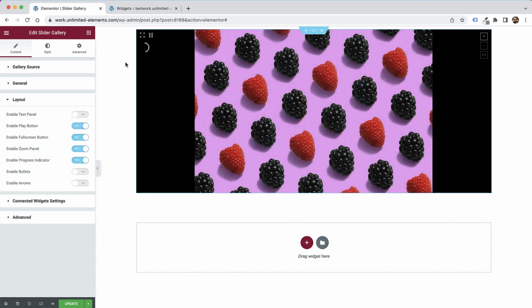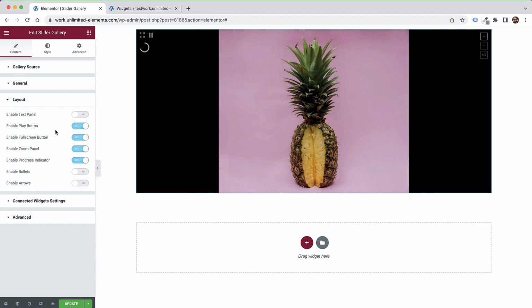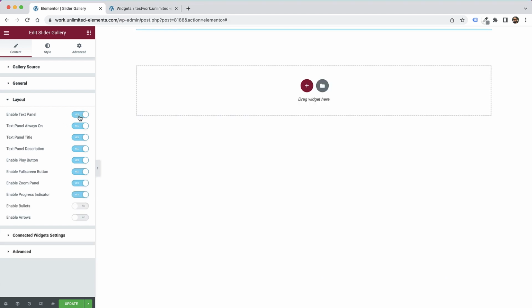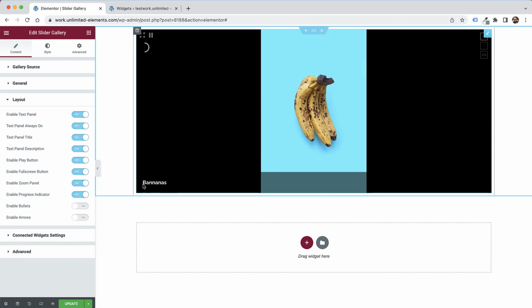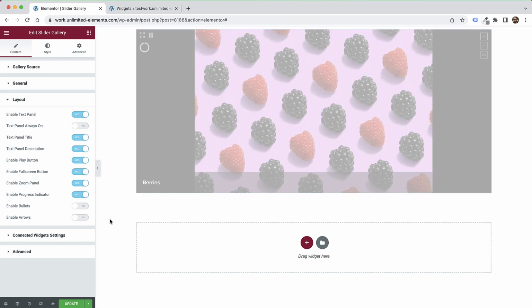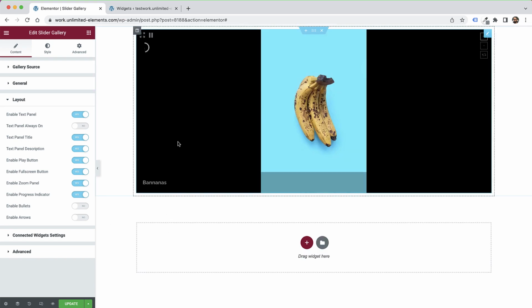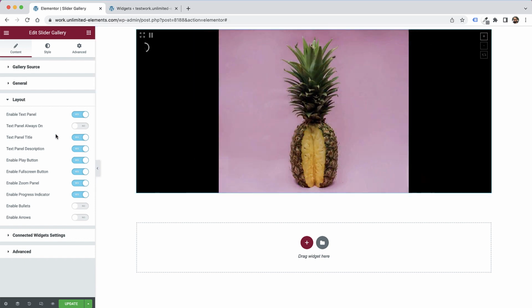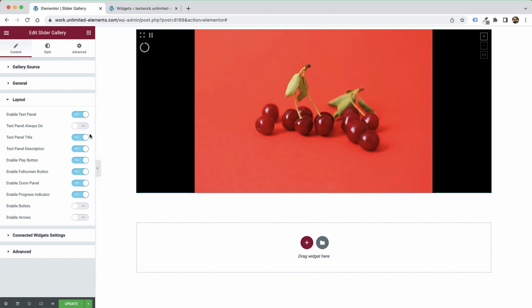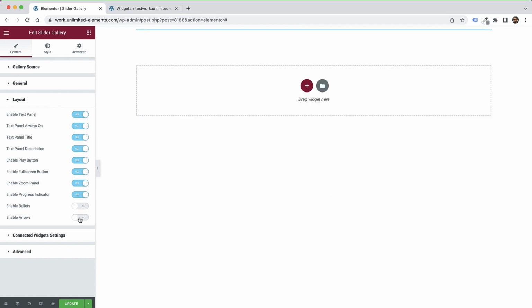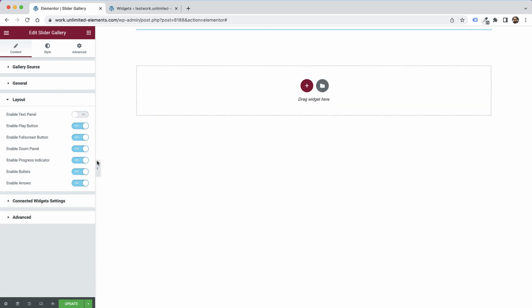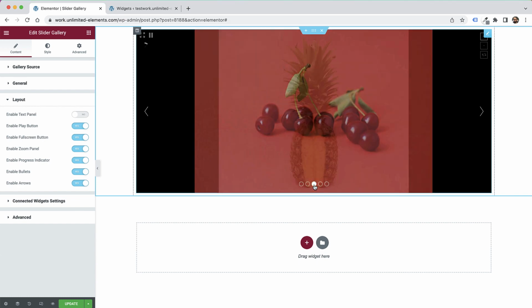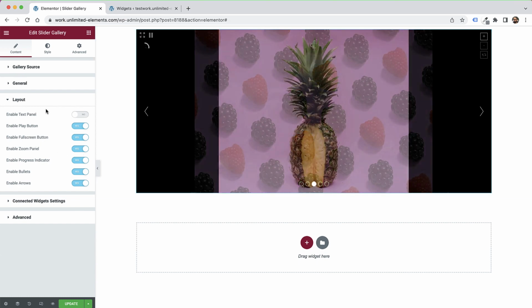The next part is for layout. Now over here you can see there are all sorts of buttons and controls which you can turn on or off. The first one is for text panel, which is turned off right now, which is for this panel over here, which can hold a title and some description. We can also decide to show that panel only once we hover over the gallery, which is pretty awesome. You can also change the fonts, the background color over here, the position of this. So this part of layout is just for turning on or off different parts. Let's turn on some arrows, let's turn off the text panel, turn on some bullets. So now we have some arrows and bullets to navigate our gallery. So that's about this part.